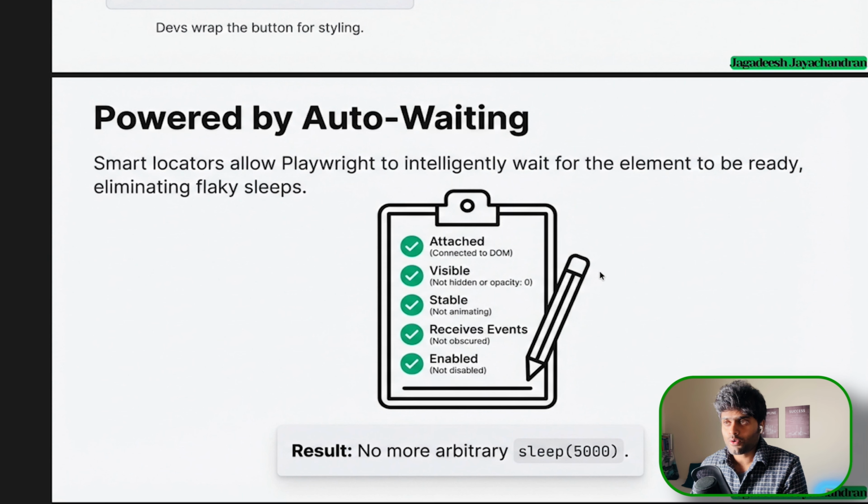And what is the auto-wait option that it has? I have already explained this in the theory part of this series, about what each of these does. Each of these Playwright locators waits for the element to be attached to the DOM, visible, stable, receiving events, and enabled. It checks all these checkboxes and only then throws an error. So you don't need any arbitrary sleep time here. Everything is taken care of.